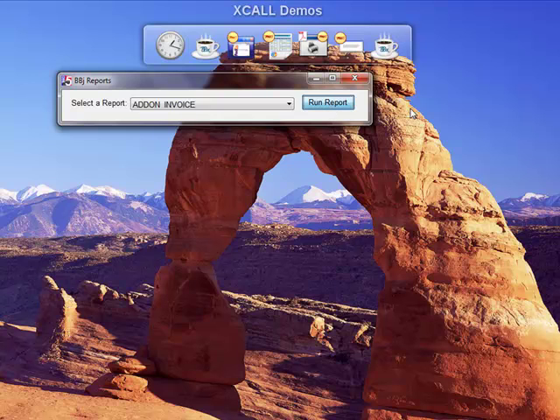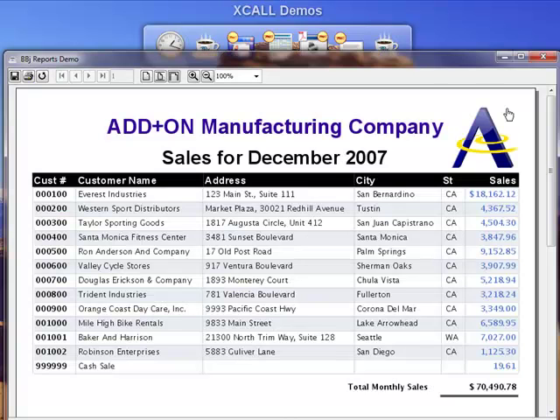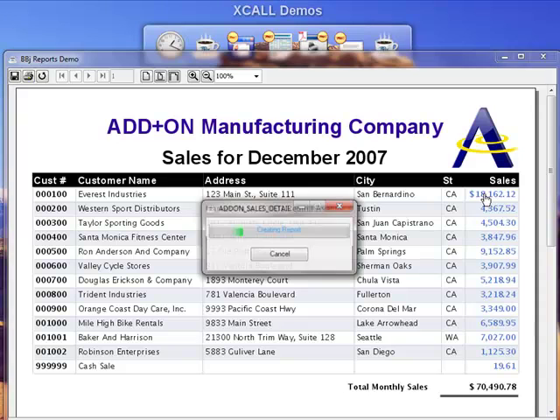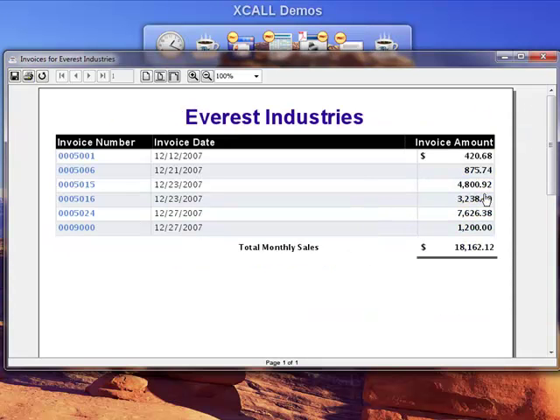This is what we ship with our demonstration programs with BBJ. And so that invokes the add-on manufacturing company Jasper report. We can do our drill downs. And we see the sales for the month, the invoices for the month for Everest Industries. And again, if we want to look at a particular invoice, let's say we want to select invoice 5015, we can drill down into that.